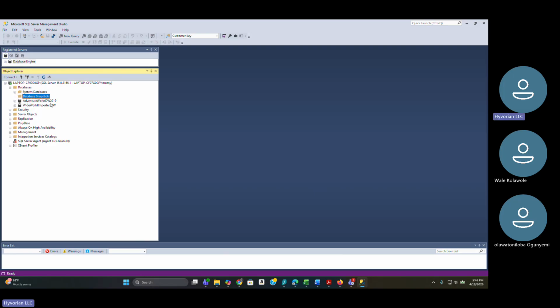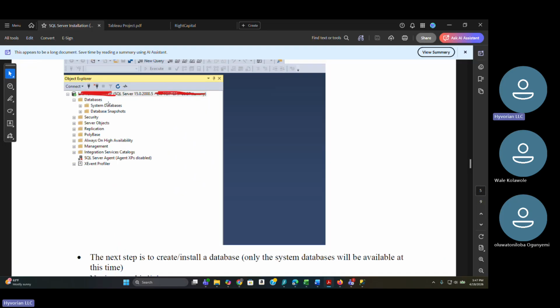Database Snapshots, you won't need it. You see, when I expanded it, nothing even showed. But this is something important: don't touch, just leave it. These are the two things that you see under Databases.